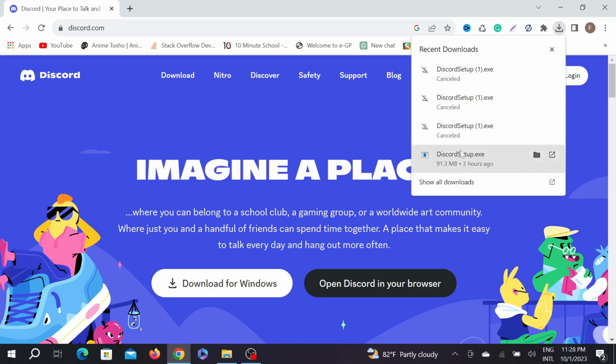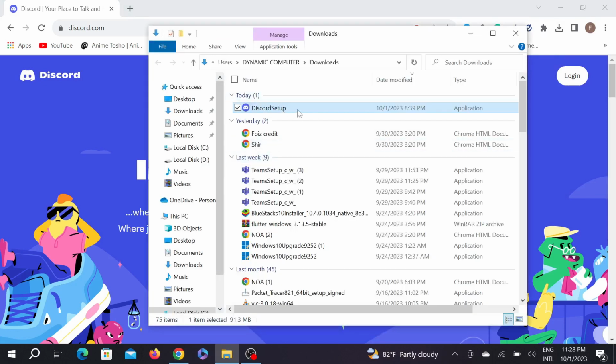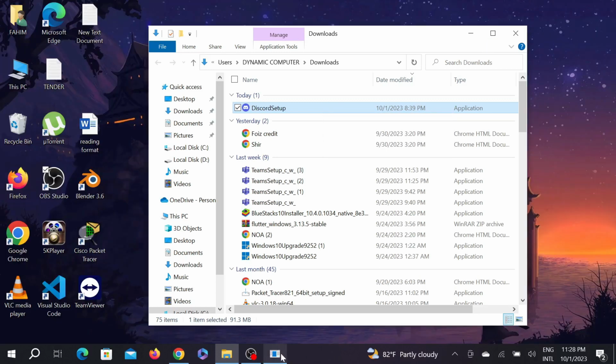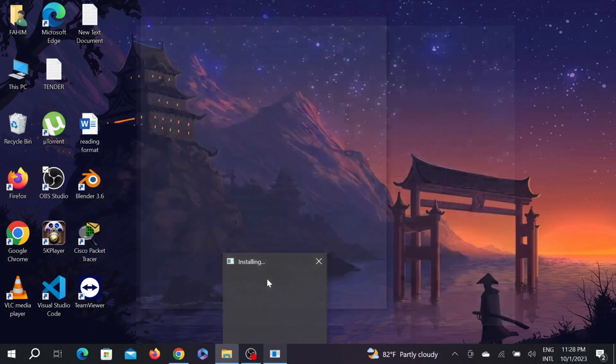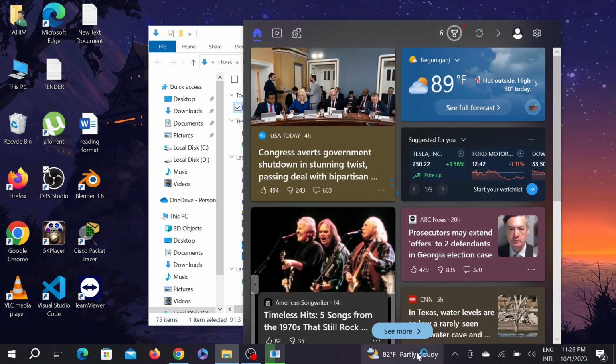Now just right click here and go to Show in folder, and here is the Discord setup. Now all you have to do is double click it, and as you can see, my installation process already began. This is the Windows installer. It will take a few seconds because it will download some necessary items to run the software. Just wait a few seconds depending on your internet, and stay connected to your internet.